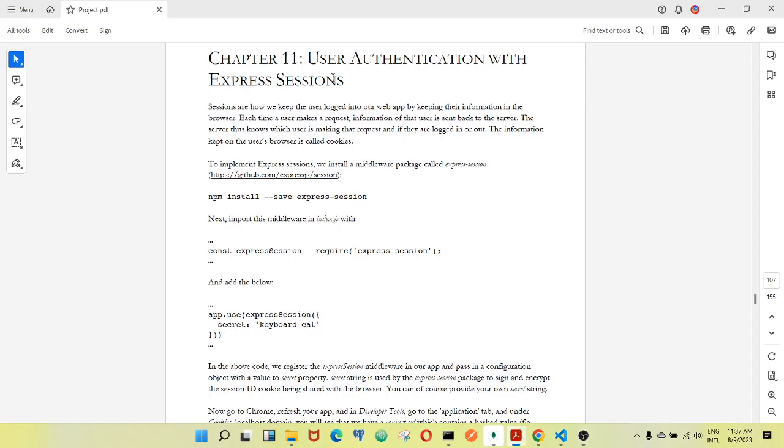In Chapter 11, User Authentication with Express Sessions. Sessions are how we keep the user logged into our web app by keeping the information in the browser. Each time a user makes a request, information of that user is sent back to the server. The server thus knows which user is making that request and if they are logged in or out. The information kept on the user's browser is called cookies.